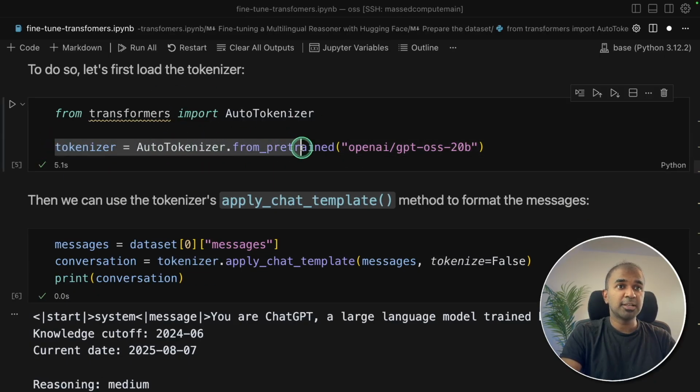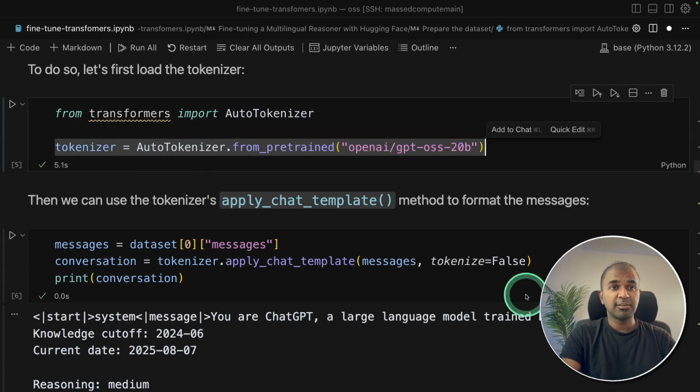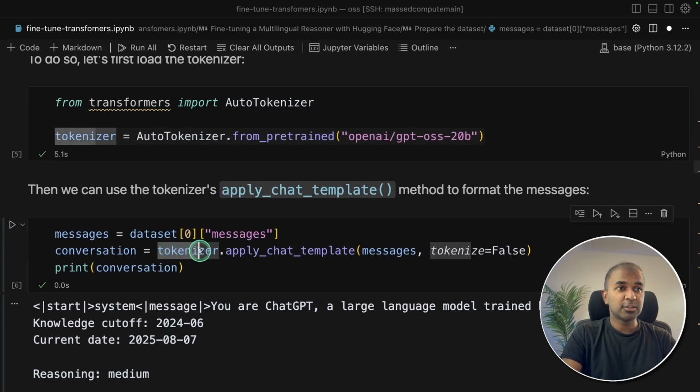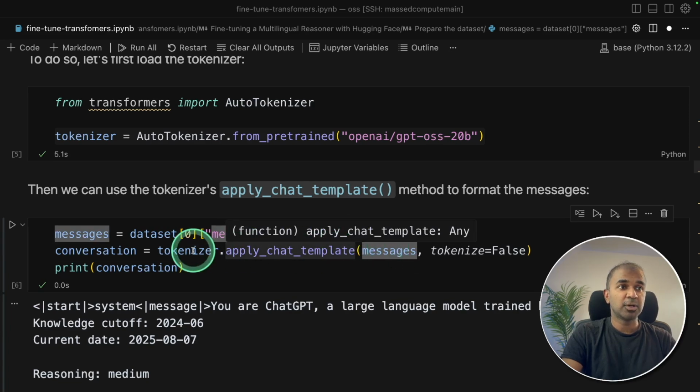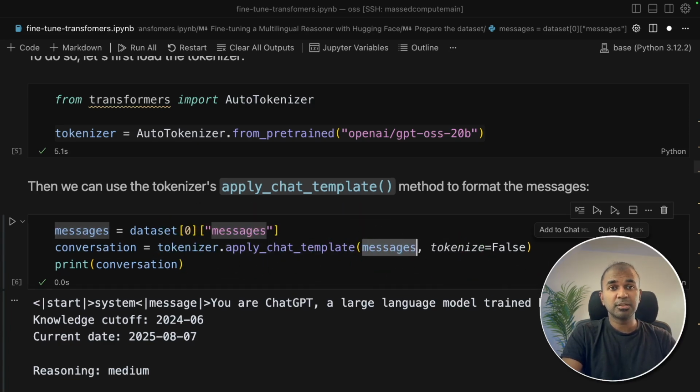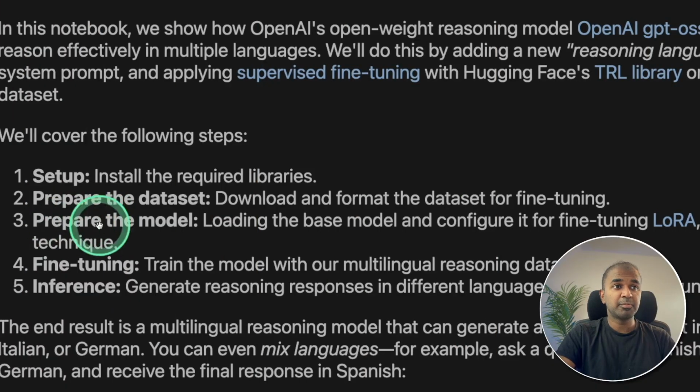We have the tokenizer loaded here. This tokenizer will be used to convert from text or words to tokens. So here you can see tokenizer.apply_chat_template. This will automatically convert the chat template messages into tokens. The tokens will be used by the large language model to learn the different patterns. Step number 3, preparing the model.